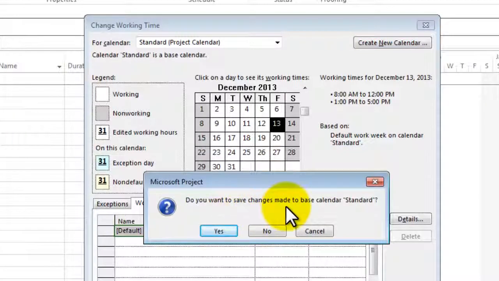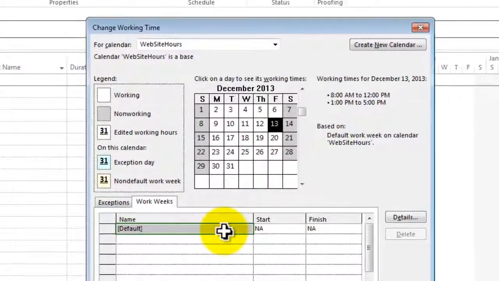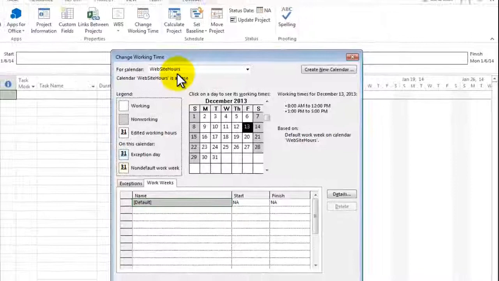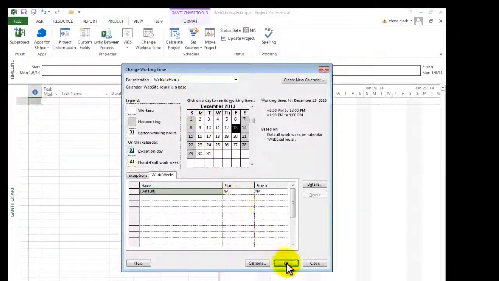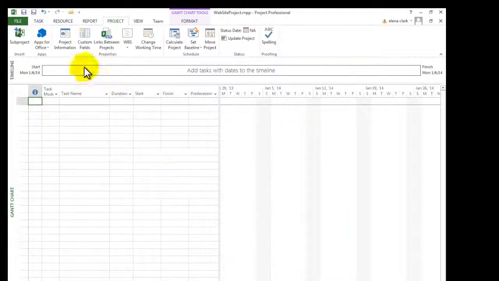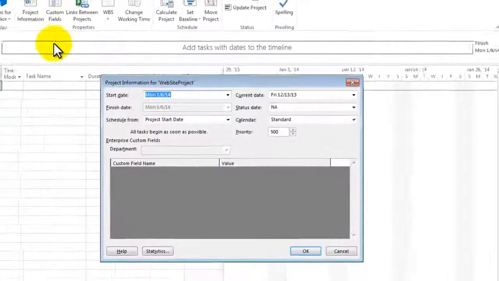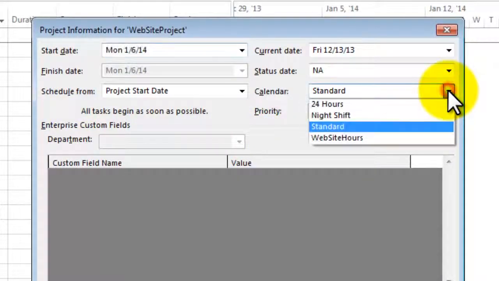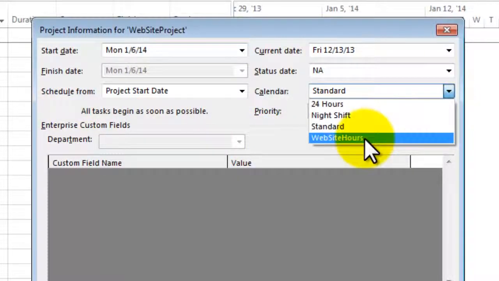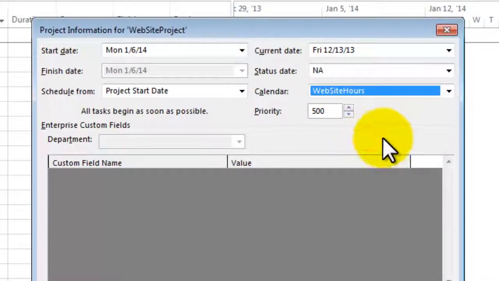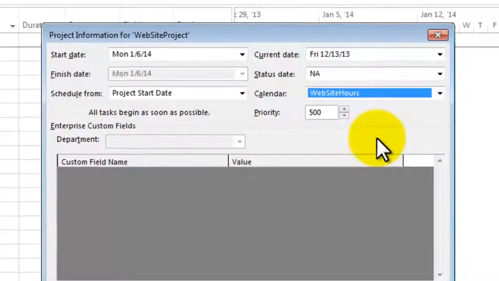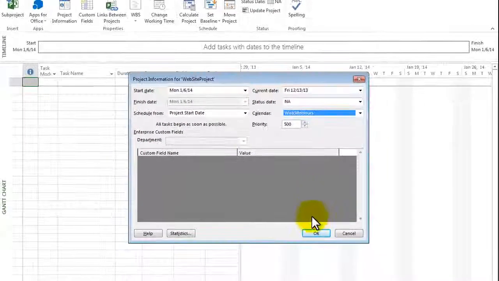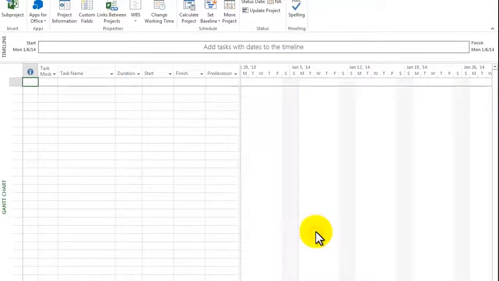So do you want to save changes? You say, yep. Okay, so now I have the website hours. So I'm going to click OK. Going to go back to project information. And now I'm going to associate that calendar with the project. So if I go over here to calendar, there's standard. I'll pull that down, and there's website hours. So I'll select that, and now those hours are locked into my project. At that point, I can click OK, and my work and hours are taken care of.